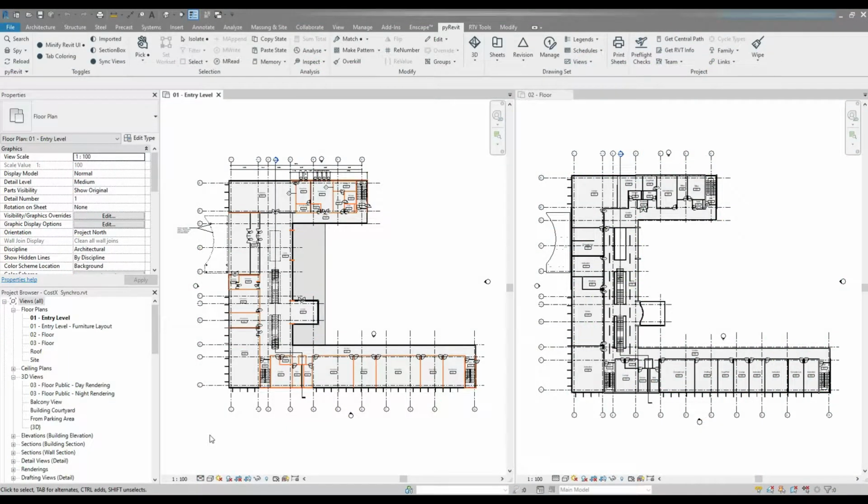The other feature is called copy state, paste state. Let's say you are working on a small project and you think there is no reason to create view templates. So what you can do instead is, let's just imagine here on the first floor some of your walls are in orange and you wish to transfer visibility graphics from level 1 to level 2.